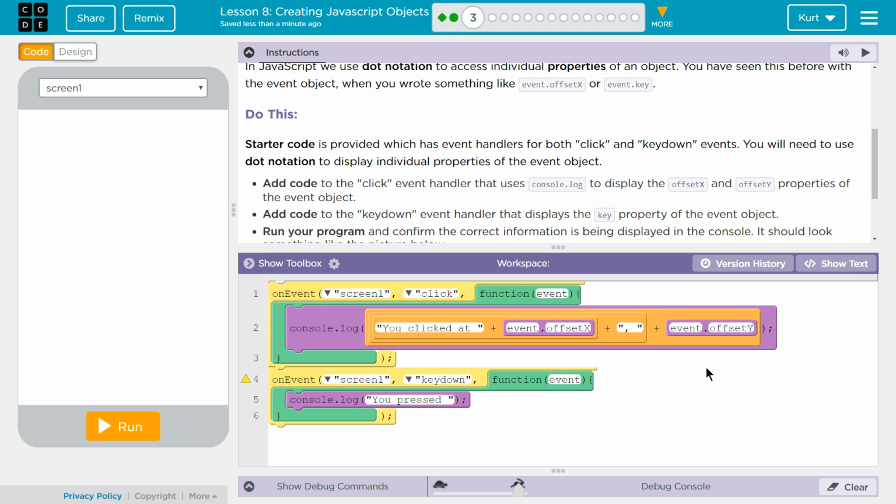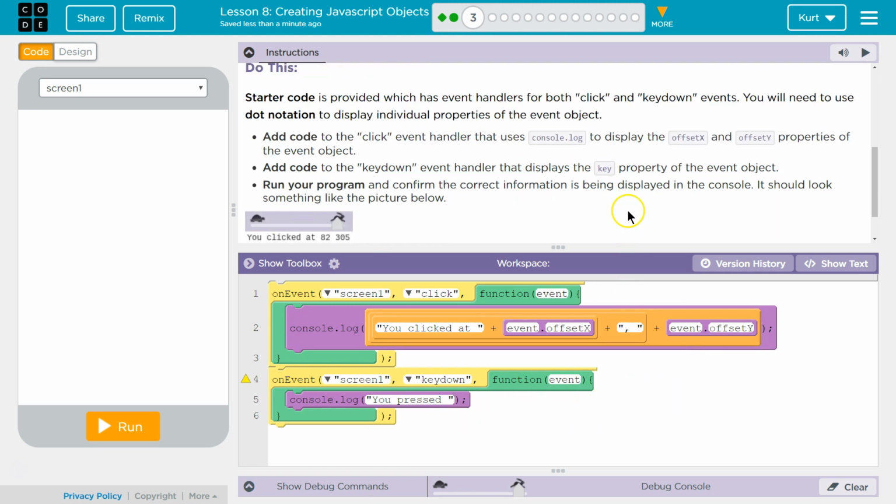Cool. And now we want to also display key property. All right. And we're going to use dot notation to get that. So you press, cool, we can leave that, plus event dot key, and this will get that key variable from our event. What's event? Event's this parameter. So we get that automatically. Now we're saying, okay, event, let's check dot offset. And so the variable in event, which is offset X, will be returned. It will show us what that is.